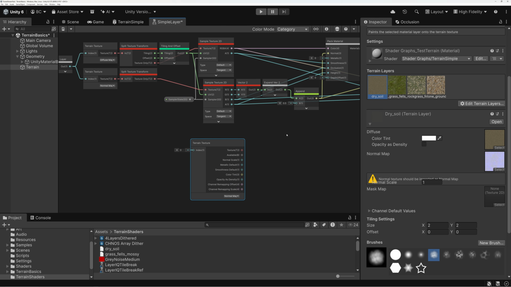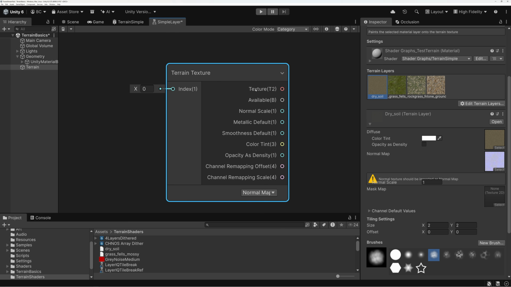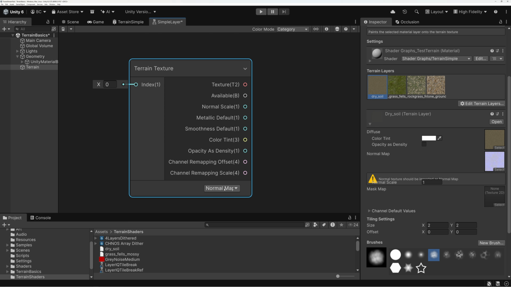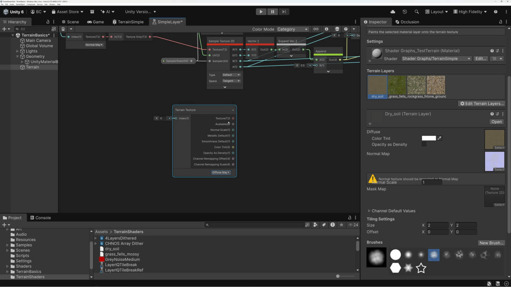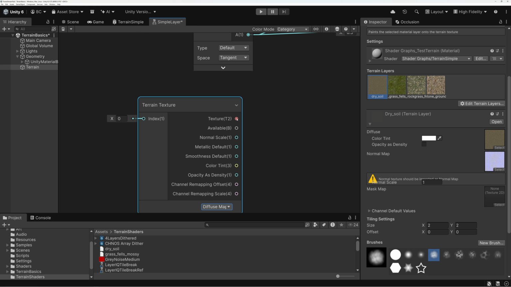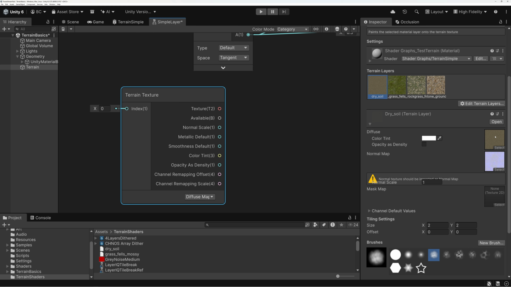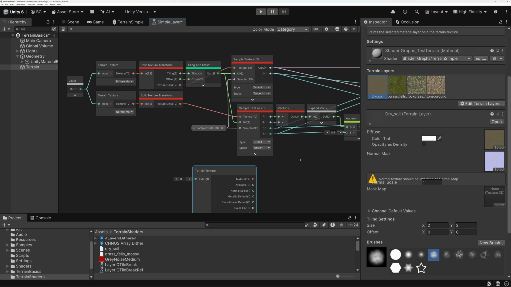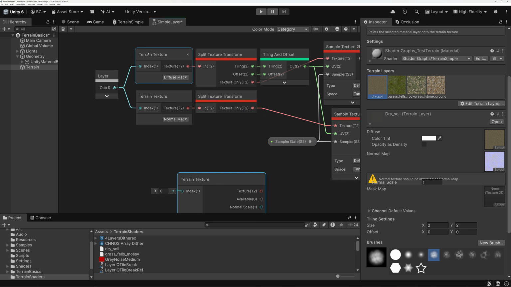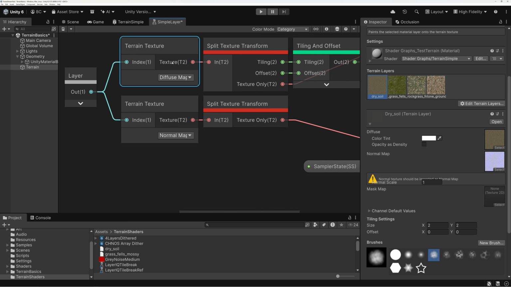The main purpose for this terrain texture node here is this first output port called texture. And that will output a texture asset based on which of the selections you choose here. So I'm going to choose diffuse map. And now this output port will be outputting the diffuse texture here that shows up when I select this layer. And our implementation has already used that. So here is our terrain texture output. And it's outputting the diffuse map you can see here.